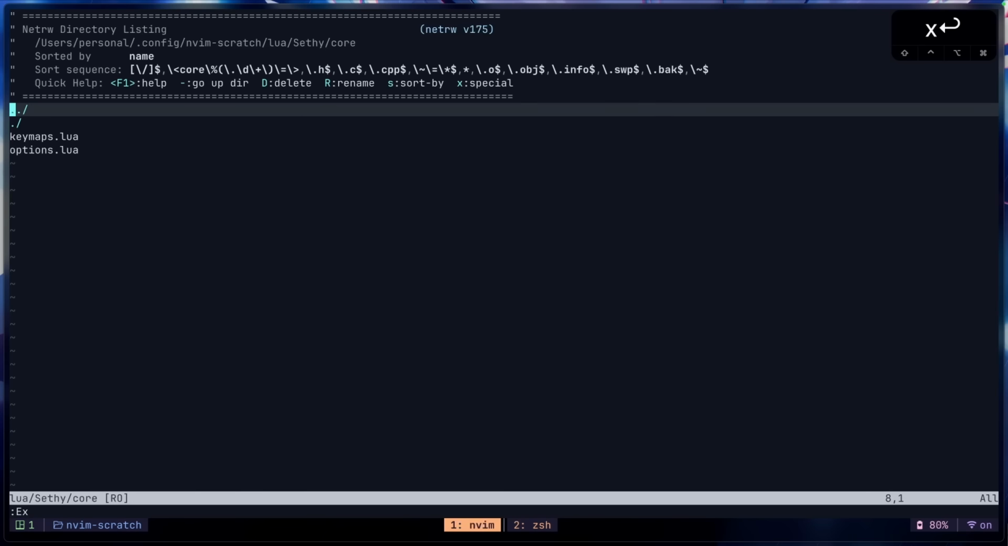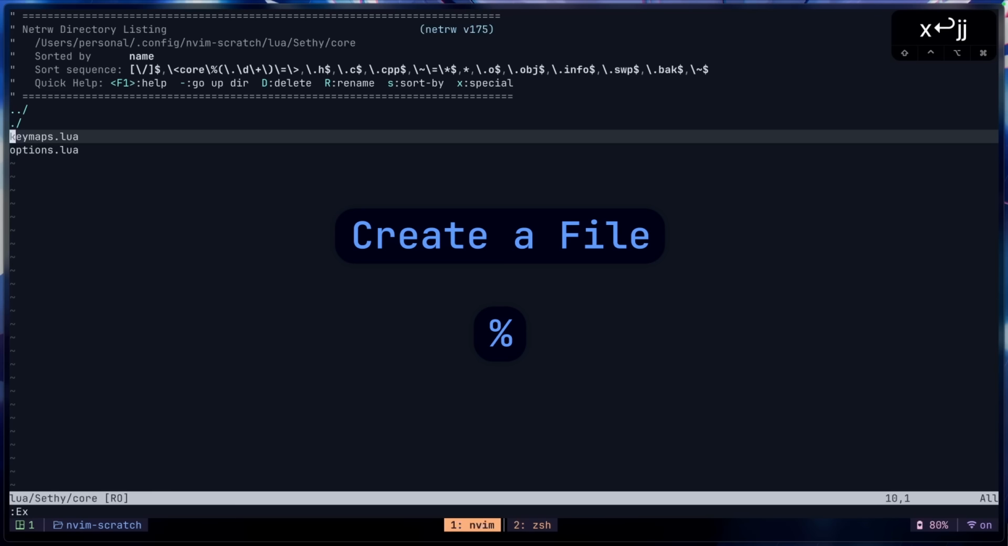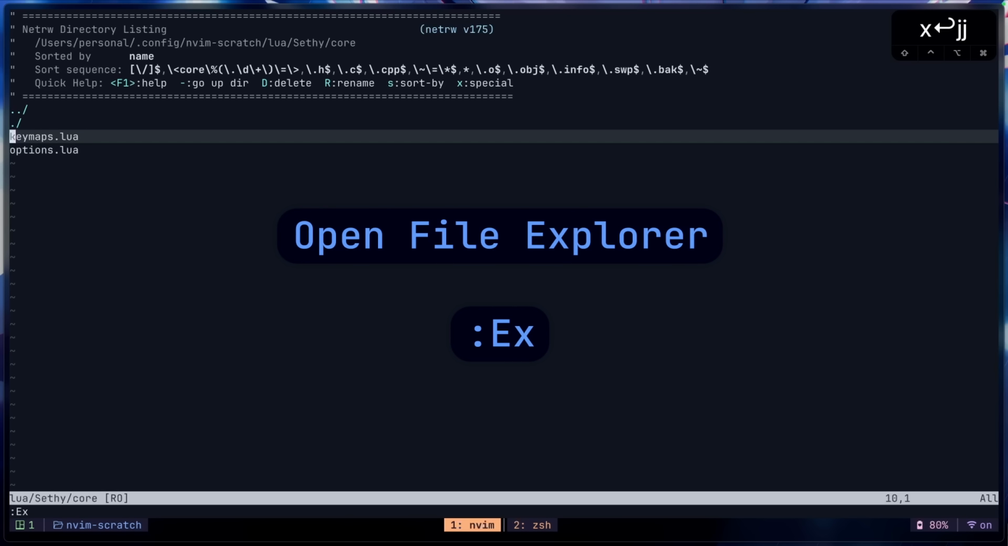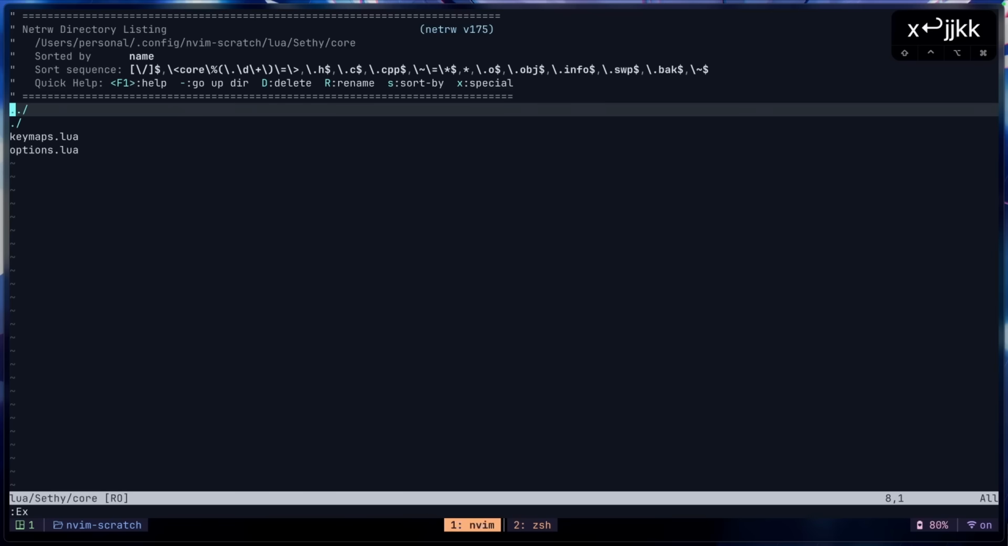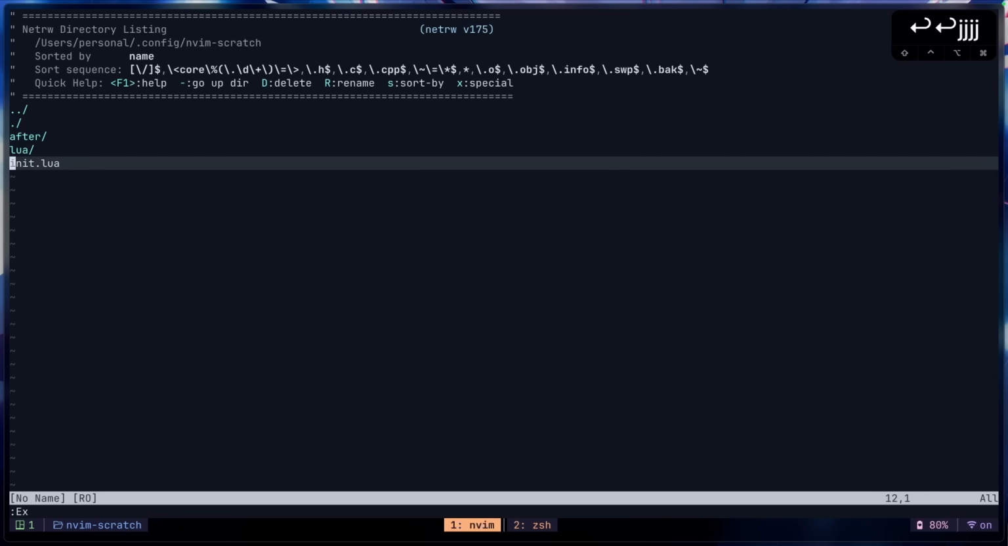In the default netrw, the file explorer, the way to create a file is by pressing the % sign. We will change that later, so for now, just know that creating a file is using a % sign and creating a directory with D. Open the file explorer with :Ex. Now we will start navigating back, so just move up to the two dots and then go all the way back to our first directory. And now we're going to go into the init.lua file, the first one that we created.